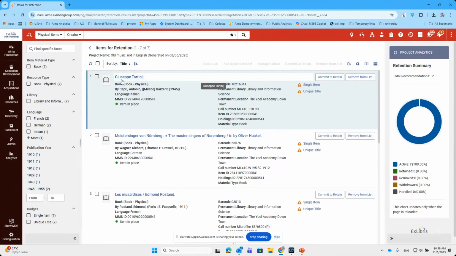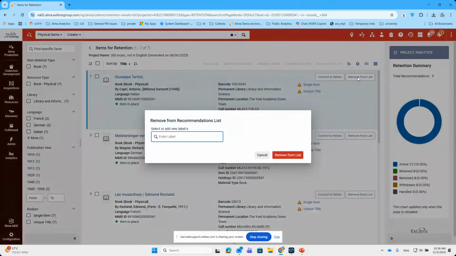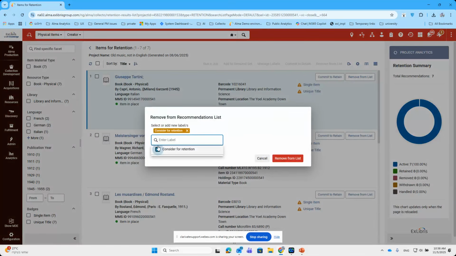this title is not something that I want to commit for retention, and I want to remove it from the list for some reason or another. I'm going to click here, remove from the list. I can even add a label if I want. Maybe I will add a label so that we can find it later on, and then I'm going to remove it from the list.